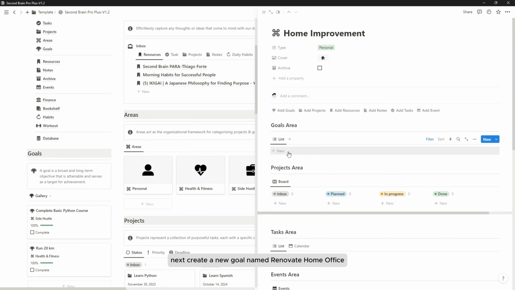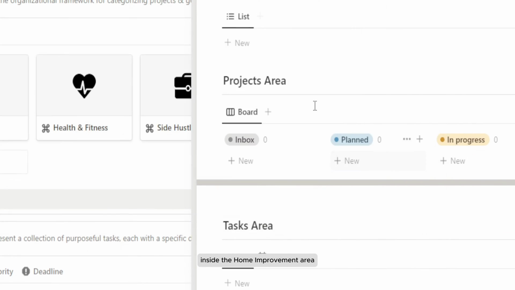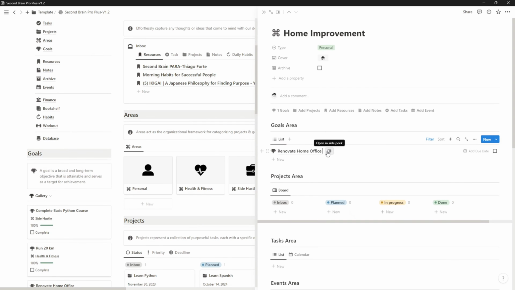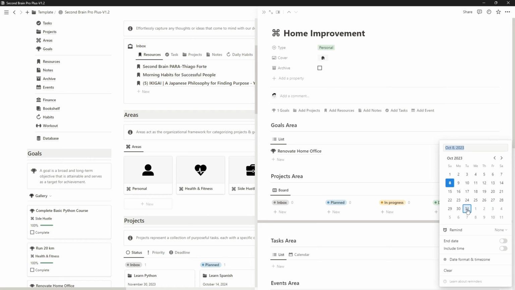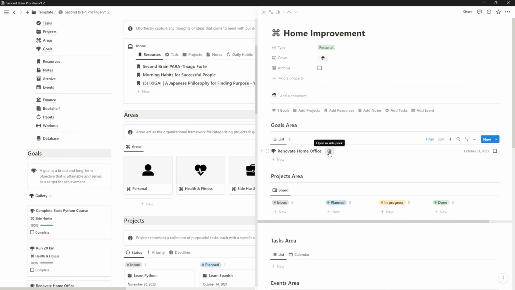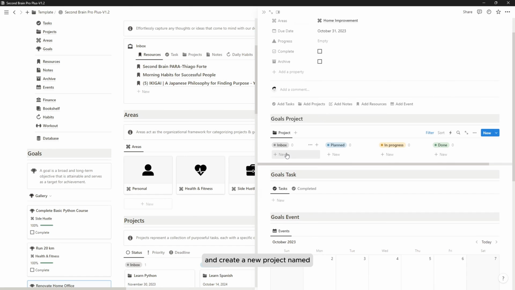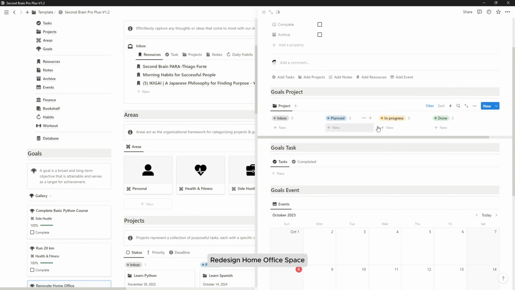Next, create a new goal named Renovate Home Office inside the Home Improvement area. Set the goal deadline. Now, open the goal page that we have created and create a new project named Redesign Home Office Space inside the Goals page.